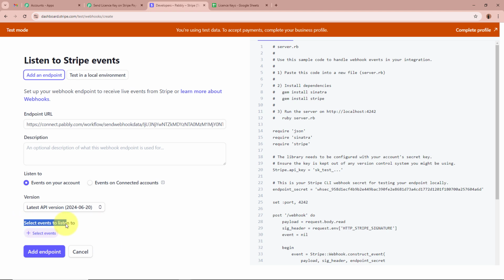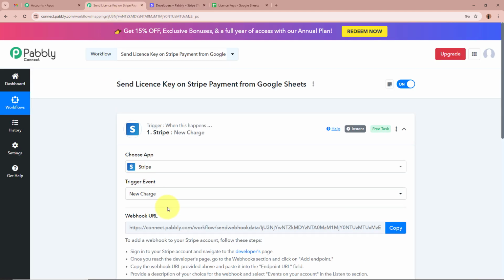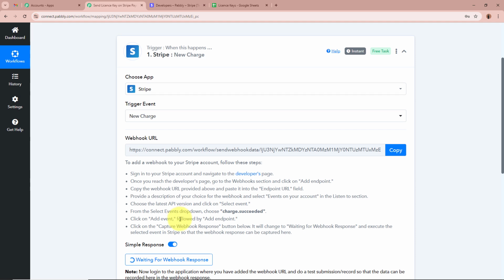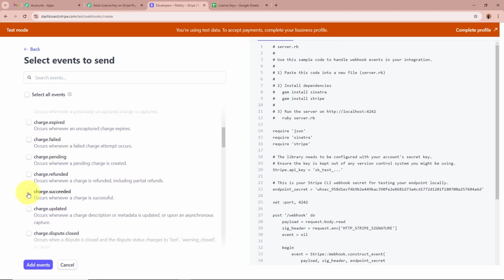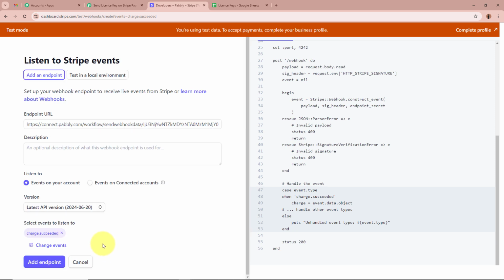Next it is asking us to select the event. In the help desk right over here you can see it says for the event we have to select charge succeeded. So for the event over here I'm going to select charge succeeded. In this charge category there is one event right away, that is charge succeeded. So I'm going to select this from here and click on Add event. You can see the event charge succeeded has been added.